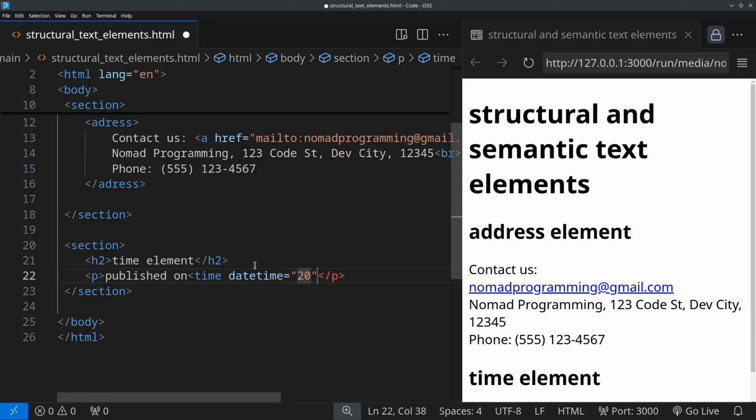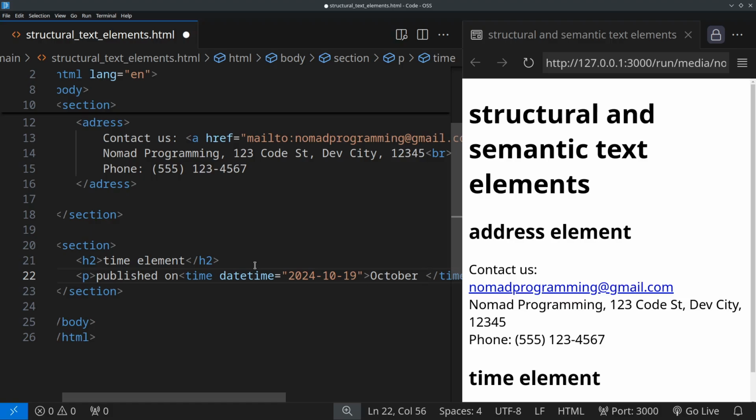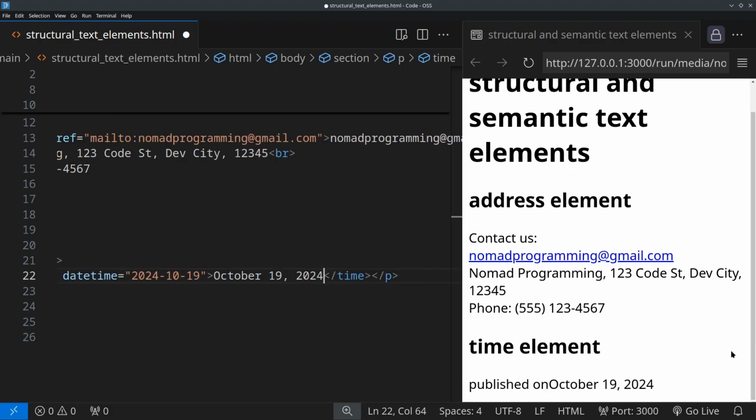So here I'm going to add the year 24, the month will be October, and the date will be 19, for example. As you can see over here, when you type this information inside of the datetime attribute, it will not be displayed on the page. So you need to type the time and date between these time element tags over here. I'm going to add October 19, 24, for example.